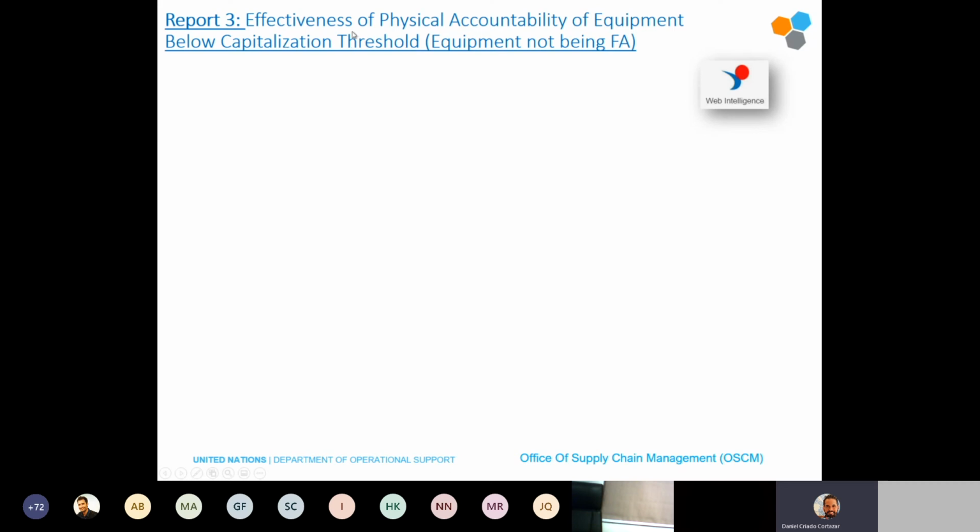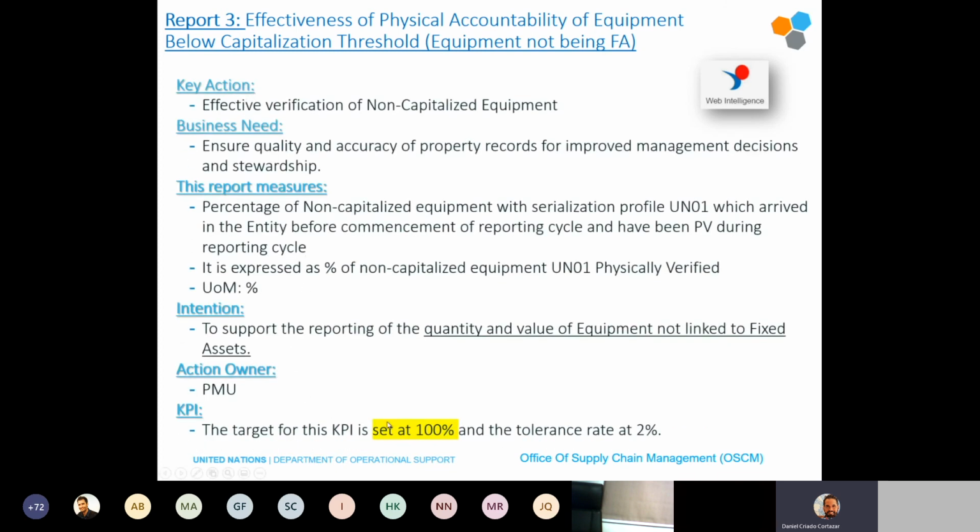There is obviously a threshold where a piece of equipment may be tagged as a fixed asset or not a fixed asset. So this report number 3 will categorize all the pieces of equipment and the physical verification results only for equipment not being fixed assets. Obviously the same, the target for this KPI is 100%, meaning that we want to have all of our pieces of equipment physically verified for the time being and for the physical verification cycle.